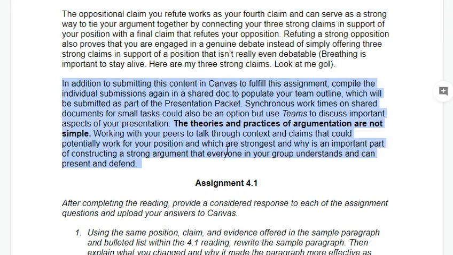In addition to submitting this content in Canvas to fulfill the assignment, compile the individual submissions again in a shared doc to populate your team outline, which will be submitted as part of the presentation packet. Synchronous work times on shared documents for small tasks could also be an option, but use Teams to discuss important aspects of your presentation. The theories and practices of argumentation are not simple. Working with your peers to talk through context and claims that could potentially work for your position and which are strongest and why is an important part of constructing a strong argument that everyone in your group understands and can present and defend.